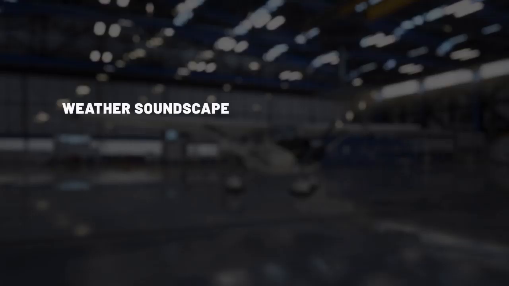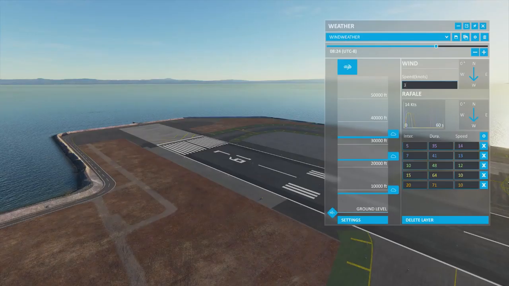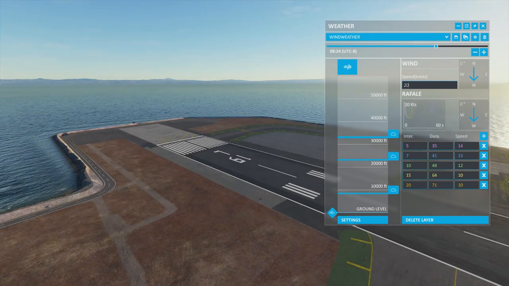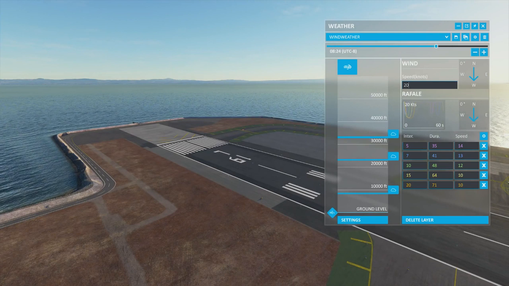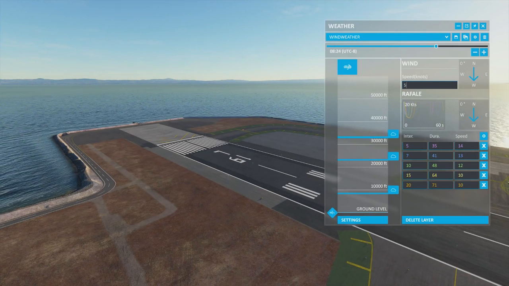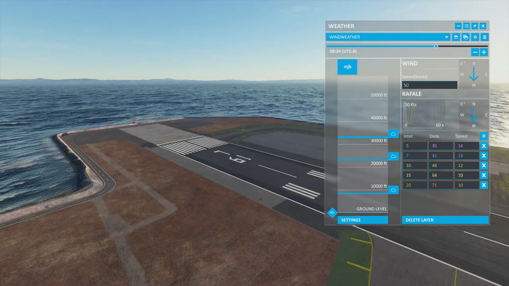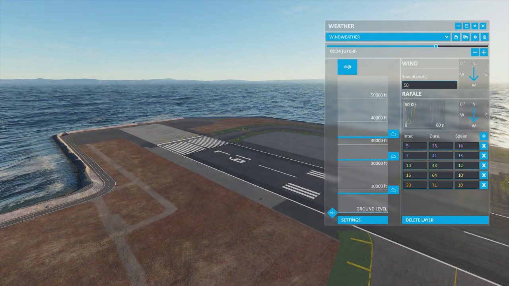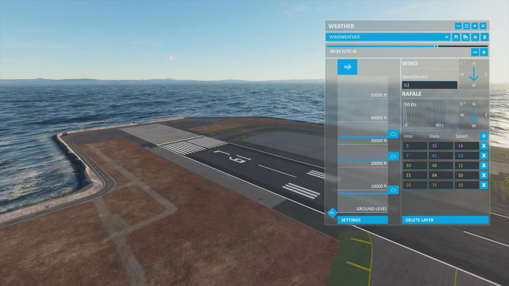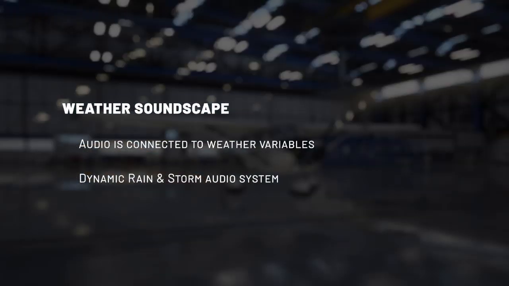Weather tells its own story, and in Flight Simulator, there are many variables for you to tweak, and each of them is connected to audio. Let's say you increase the wind. You'll not only be able to feel the wind during your flight experience, but also hear the wind. We also have rain, thunder, and even storms for a complete weather experience.